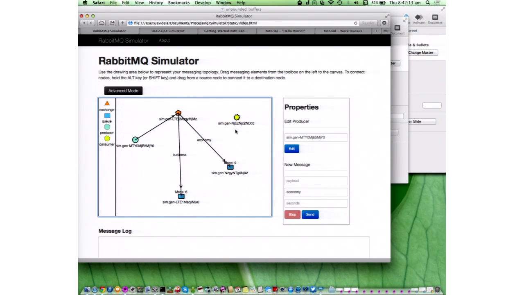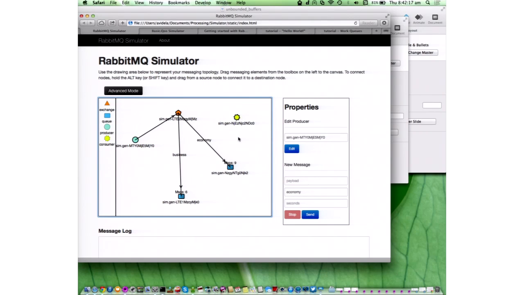But still the messages, as you can see here, they are just being queued. We need to have the consumer subscribe to the queue, and then it will start receiving messages. And the same for the business queue.